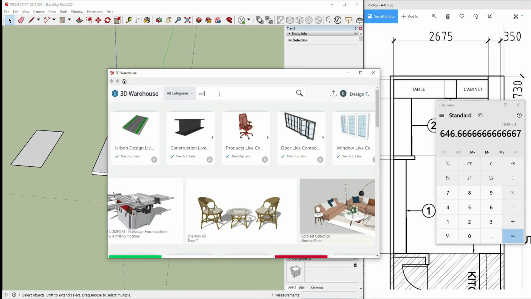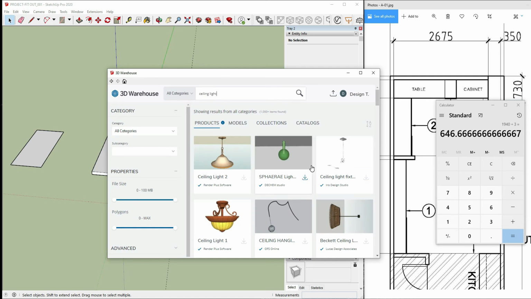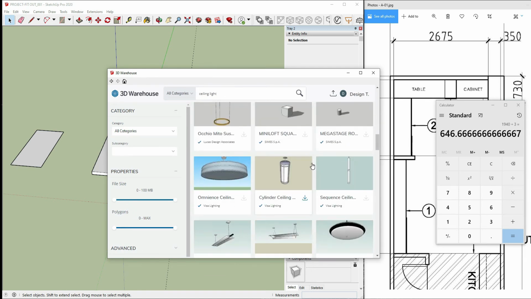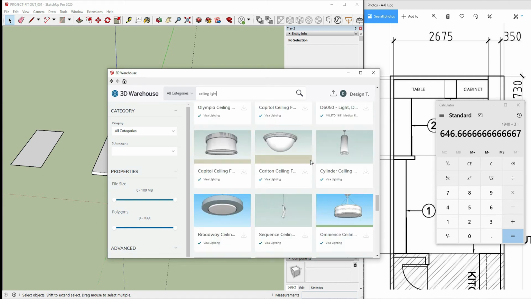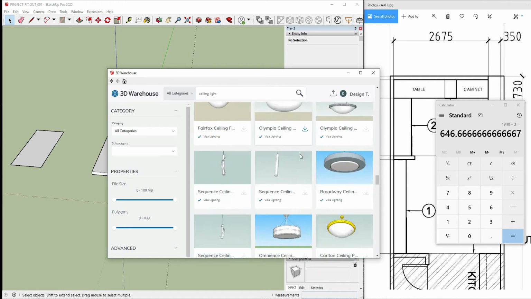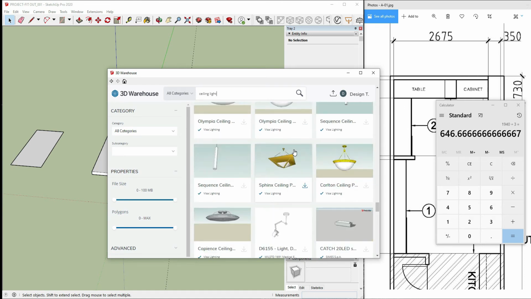Here, I went to the 3D Warehouse where you can find a collection of plenty of components that we can use in our projects. I am figuring out what type of lighting I should install on the ceiling. So I collect some lighting fixtures from the warehouse and decide later on the best fit for this room.